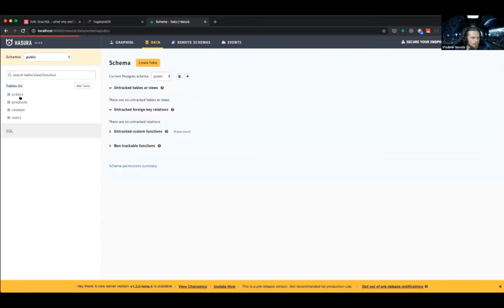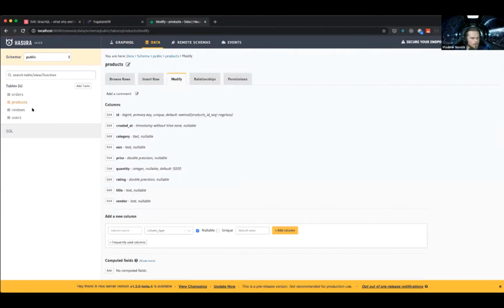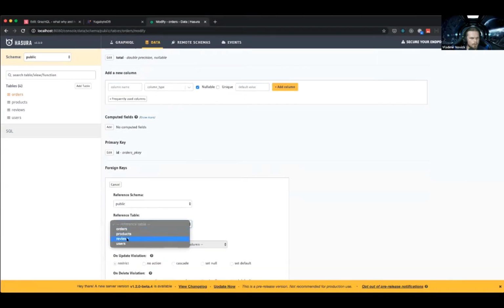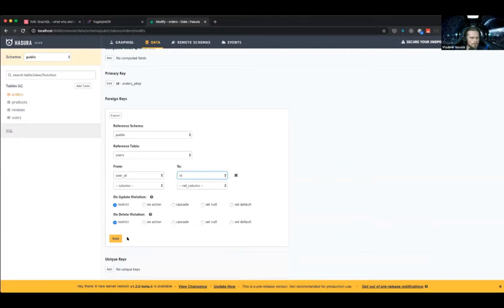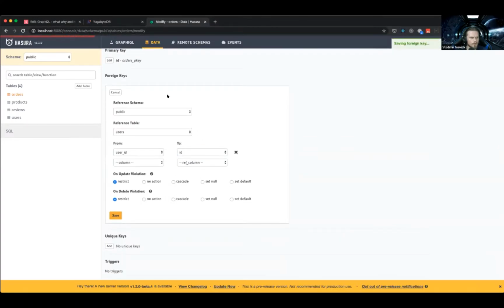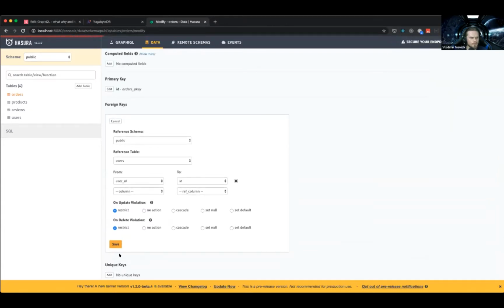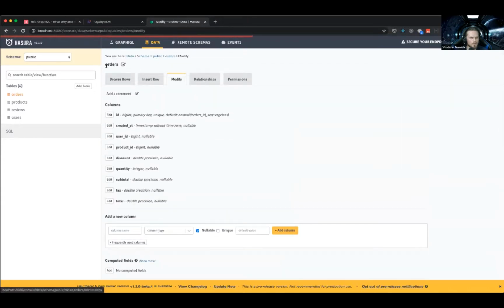Now, in order to get more meaningful results, I also need to map my foreign keys. So for the order specifically, I want to say that my user ID, add a foreign key, that it references the user table, saying user ID is referenced to an ID in the user table, and then to do the same for the product foreign key. Let's add another one. Take some time to set this up.